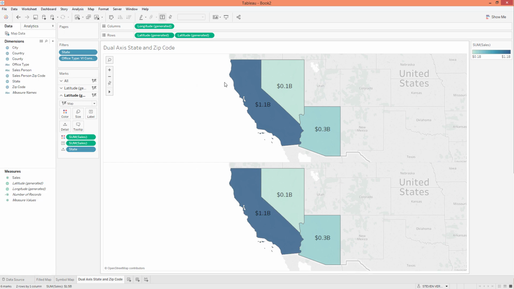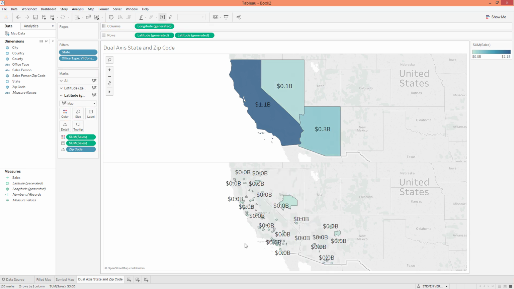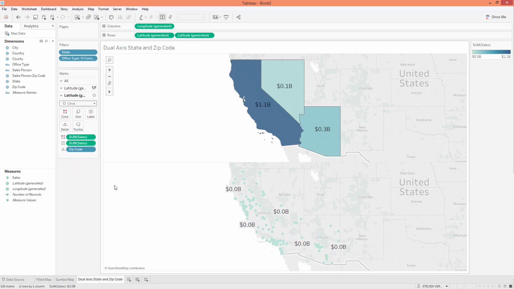All right, my top one is already built. That's exactly how I wanted it. So now I'm going to change my bottom. My bottom map, I don't want by state, I want by zip code. So I'm going to grab zip code and replace state by dropping it right on top of it. And you'll see it now defaults to a fill because we had it as a map here. Let's go ahead and change that to a circle. All right, so now we're getting our circles.